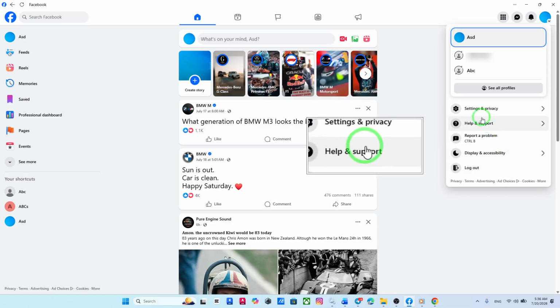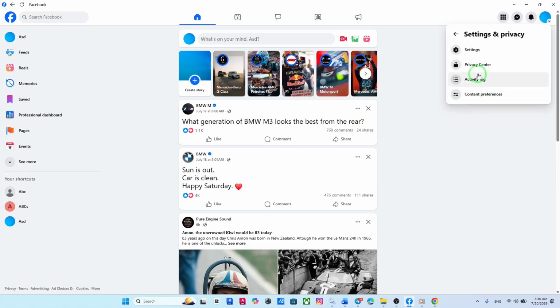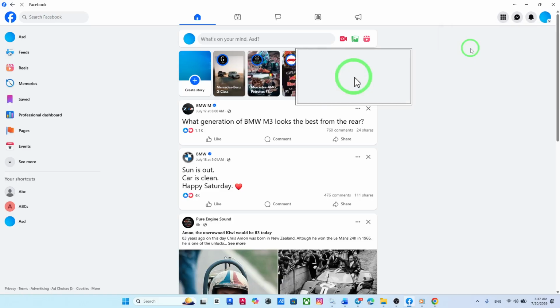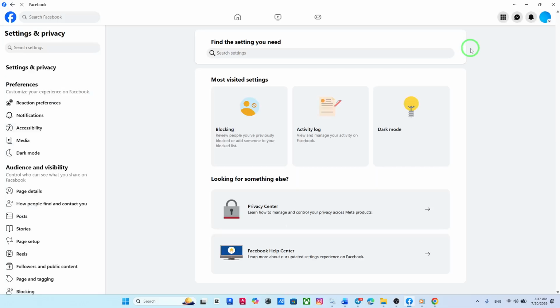From this drop-down menu, find and click on Settings and Privacy. This will expand a few more options. Go ahead and click on Settings to enter the full settings page.